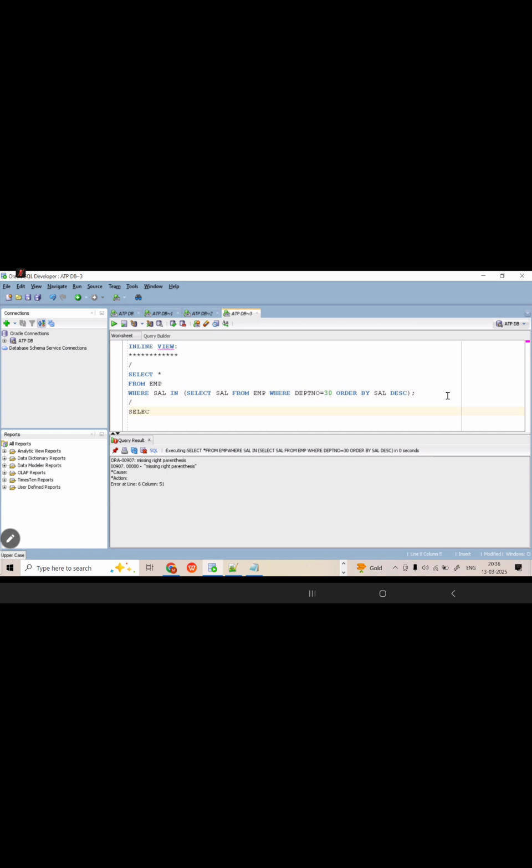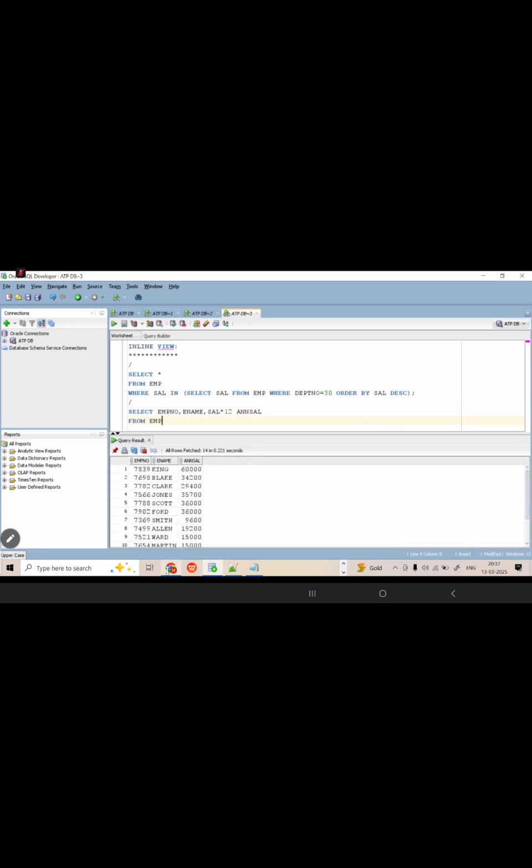Next, one more scenario is there. What is the one more scenario? Just I can write the query like this: select employee number, name, salary into 12. What is salary into 12? This is called the annual salary. Correct? Now, from EMP, I can execute the query. It will display the annual salaries.